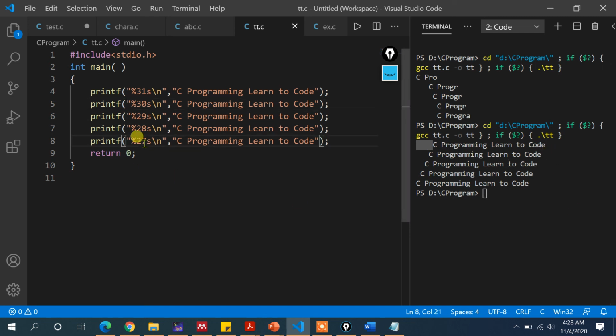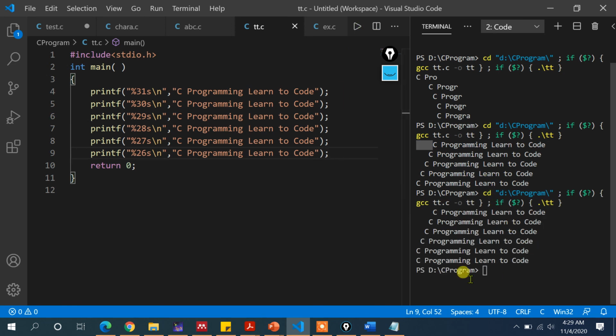Now the question may arise: sir, if I put less than 27, what will happen? So you know this output. If I make it 26, let's say, so you want to allocate 26 spaces and display the entire C programming learn to code string, then what will happen? If you run this program, you can see the output is just displayed as it is, because it doesn't want to ignore any character in the output. 26 spaces are not sufficient to display 27 characters, that is why it just displays everything.